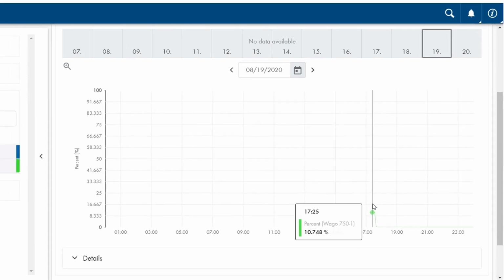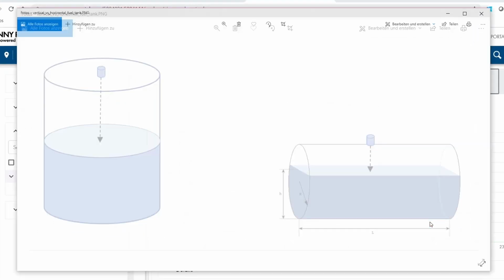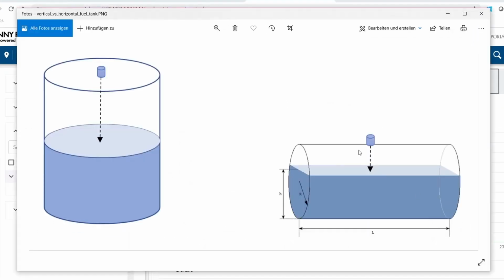Now before I go, just one final hint concerning vertical versus horizontal fuel tanks. The ultrasonic sensor, this guy here, can only measure the actual height of the fuel tank level, as I hope you can see in this sketch. Therefore, the percentage value can only be accurate in a vertical fuel tank, whereas the percentage value in a horizontal fuel tank can only be completely accurate at 100%, 50% and 0%.